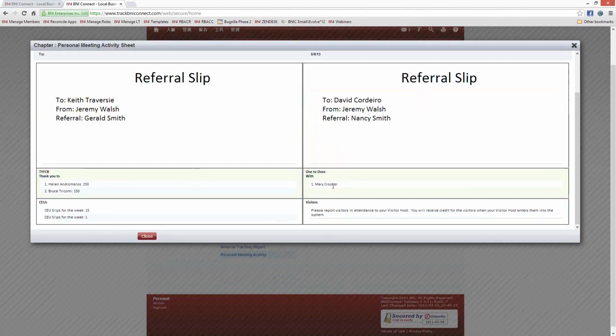We can also see the things that I don't need to necessarily fill out a piece of paper for, but I do want to announce at the meeting. So when we get to this part of the meeting, I'd cut out these with a pair of scissors. I drop those in the bowl and say, hey, I had a referral for Keith Traversy. I had a referral for Dave Cordero. I drop those in the bowl. And I say, and I had a thank you for Helen Andromelos for $250 and Bruce Tricomi for $150. I had a one-to-one with Mary Crooker, and I had 16 CEUs for this week. And I would also announce any visitors that I brought with me to the meeting.